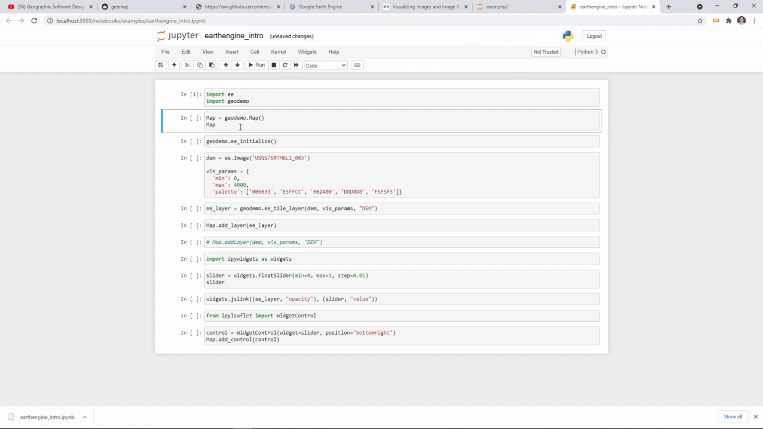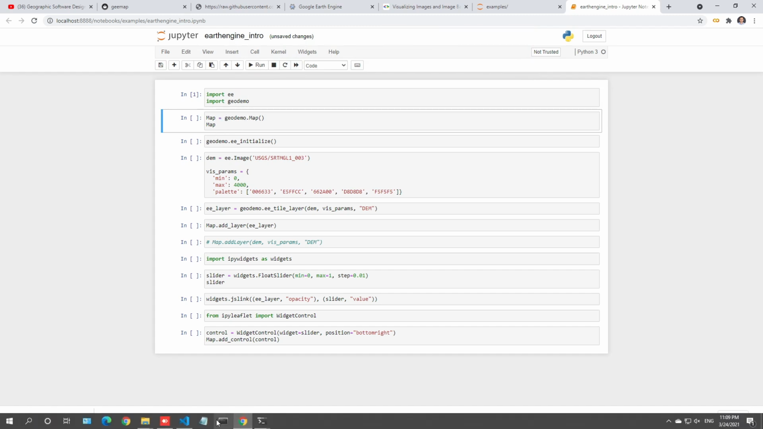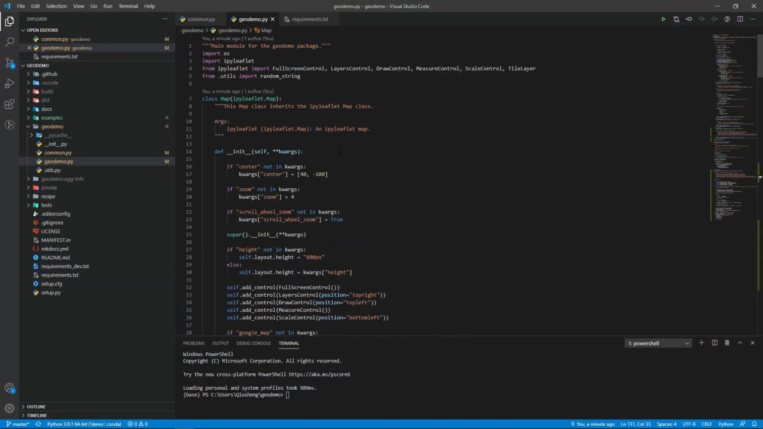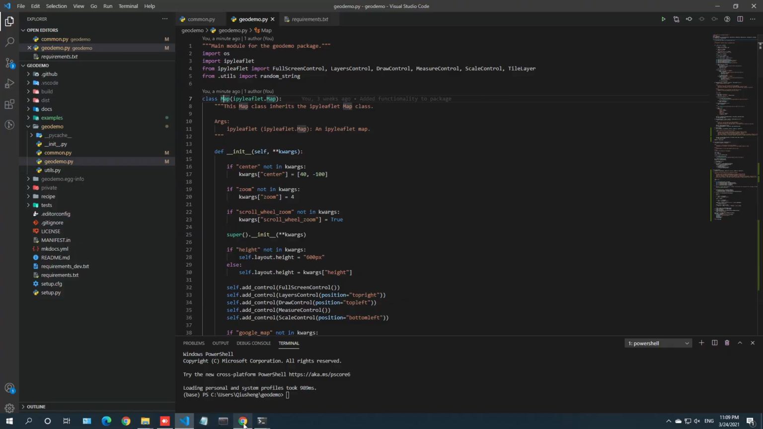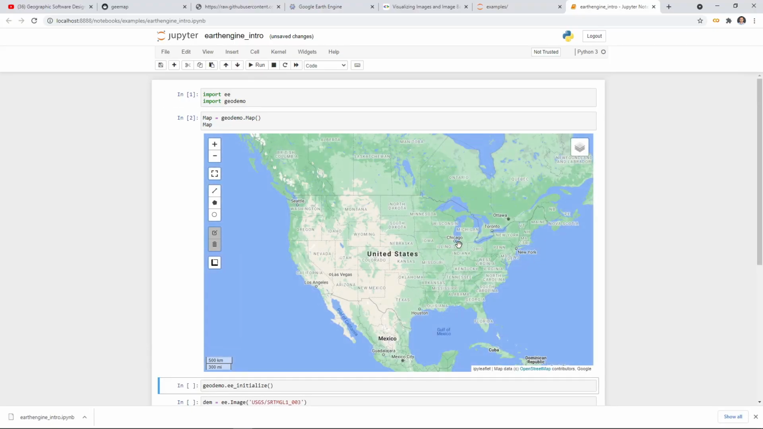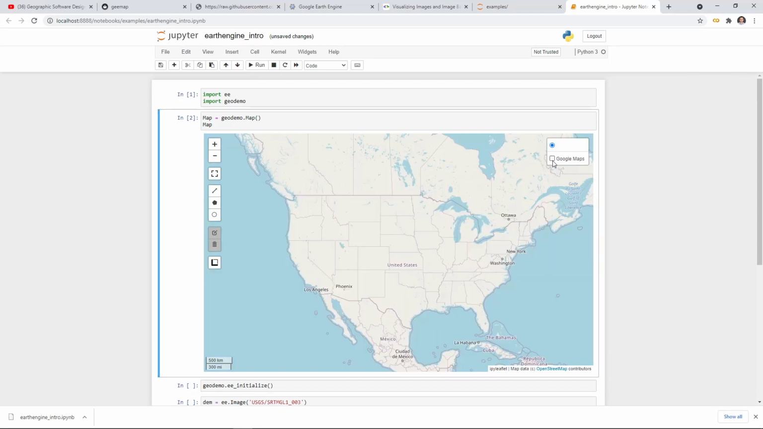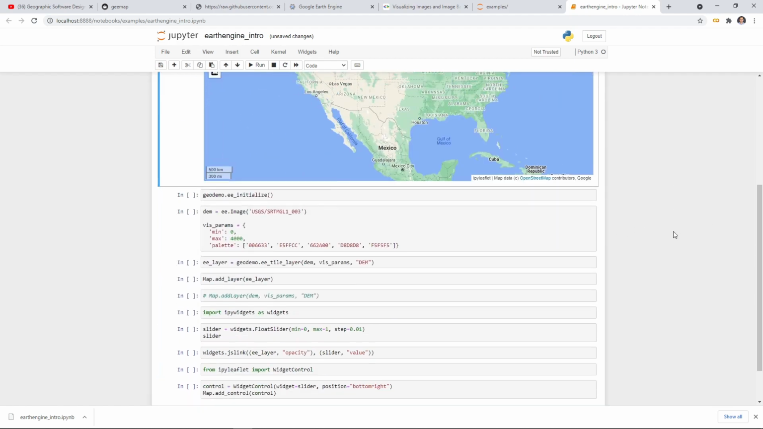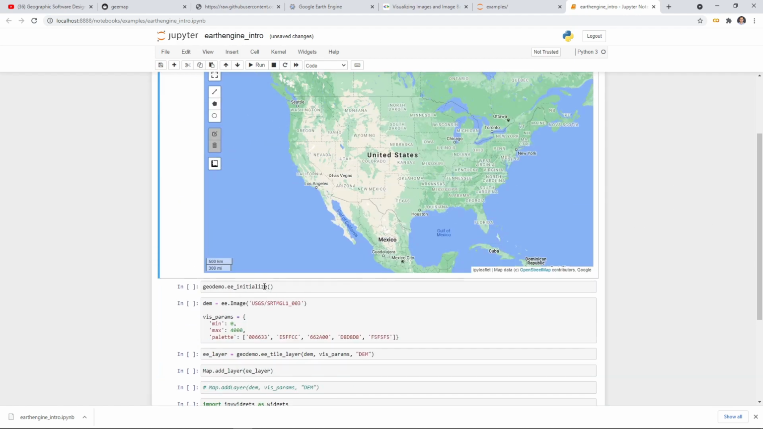Okay, so next we can create an interactive map, right? So geodemo.Map, and that's the map class we have been working on in the previous videos. That's where it comes from. So we can create an interactive map, and by default it's going to use Google Maps. We can turn this one off. The background here is the OpenStreetMap. So next, we need to initialize, as I mentioned to you.